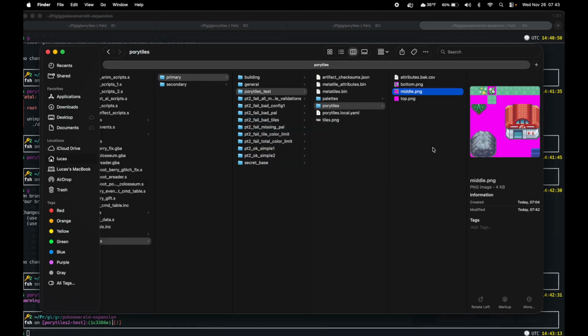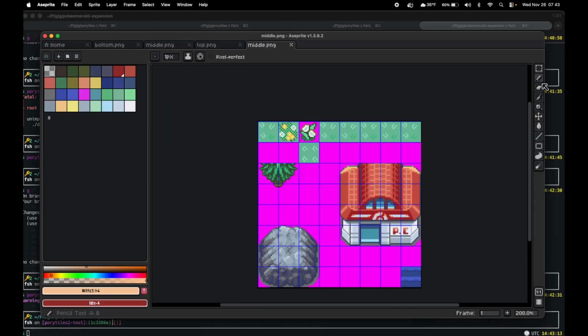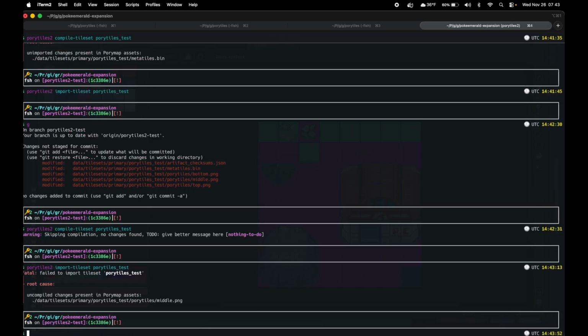Okay, so let's try this now. Let's do the flip side. Let's open this on the Porytiles side, and let's make some random change. Like, I don't know, let's just draw some random stuff and then save. Okay, so now if we try to run the import command, we're going to get an error. And it says, hey, you have uncompiled changes present in your Porytiles assets.